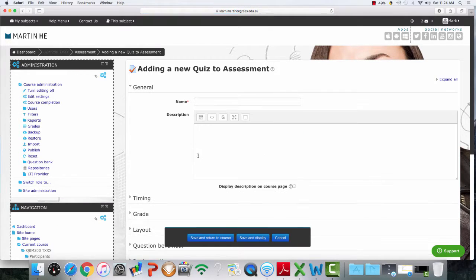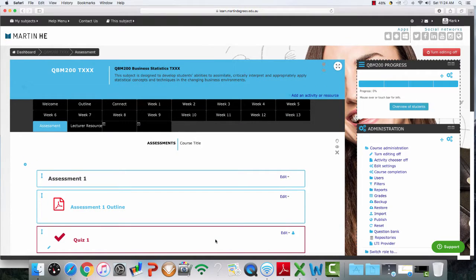It'll ask us what is the name of the quiz we want to put in, and we're actually going to name this one Quiz 3. So I'll just put that up here in name, and down here at the bottom do Save and Return to Course, and that's all you really have to do to create a placeholder for a quiz.